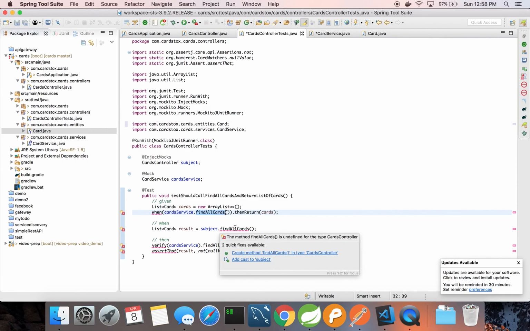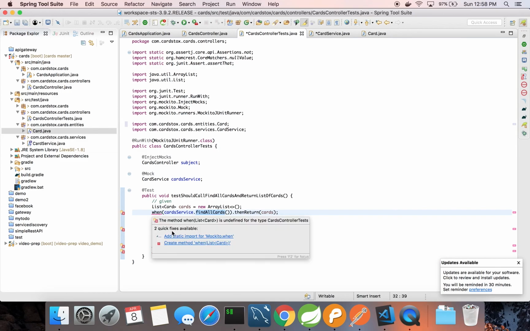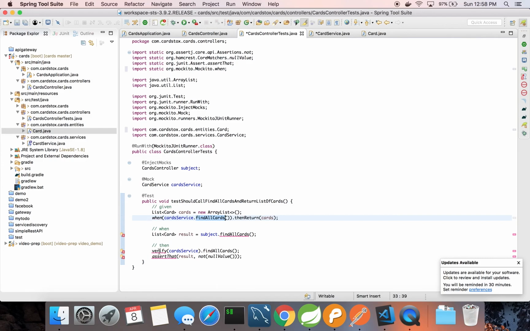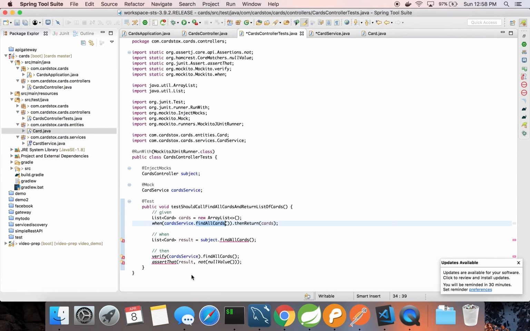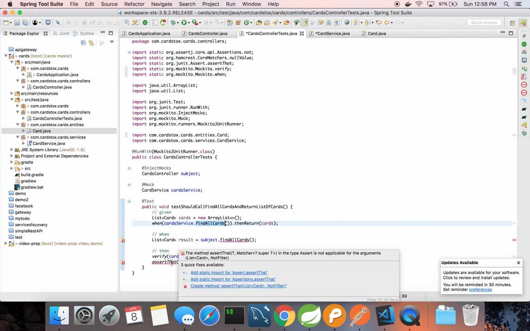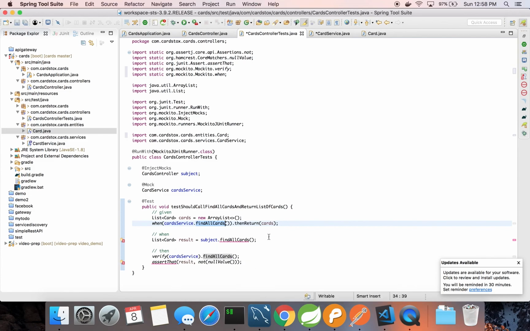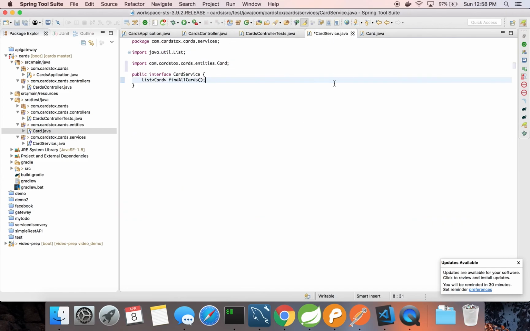Undefined for type cards controller. Oh, yeah, of course it would be. Alright, so we got some more imports here. Let's do a static import for when. Let's do a static import for verify. Let's do an assert that. I thought it already imported that. It did right there. Why am I still getting an error there? And I'll save this guy too.